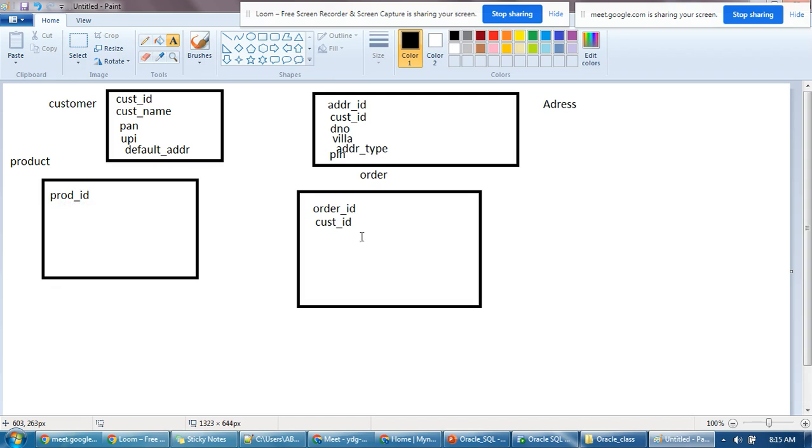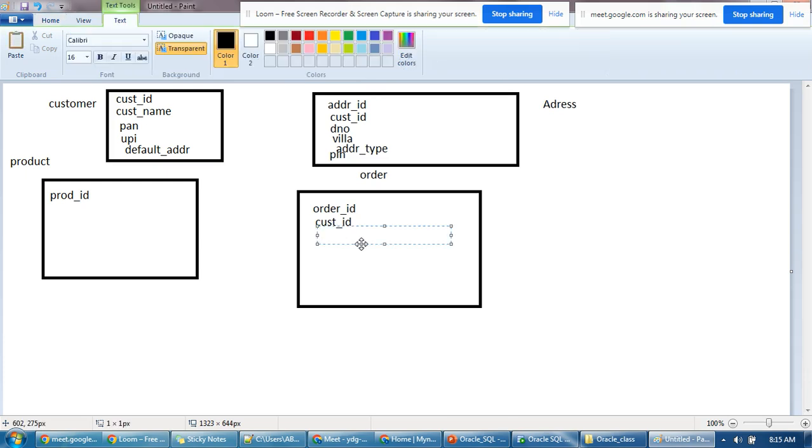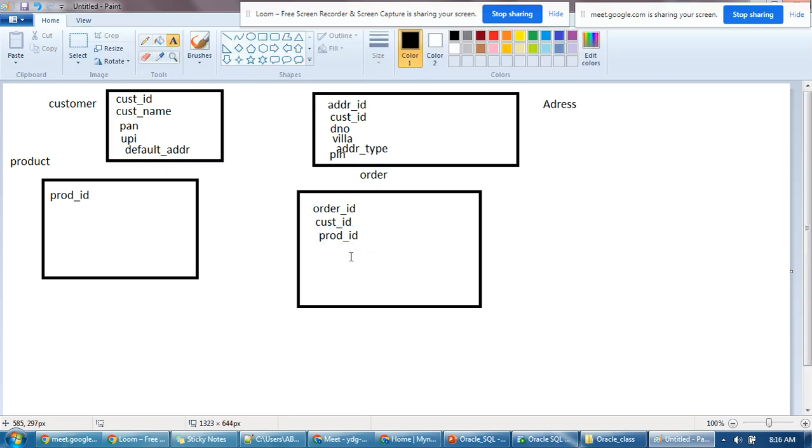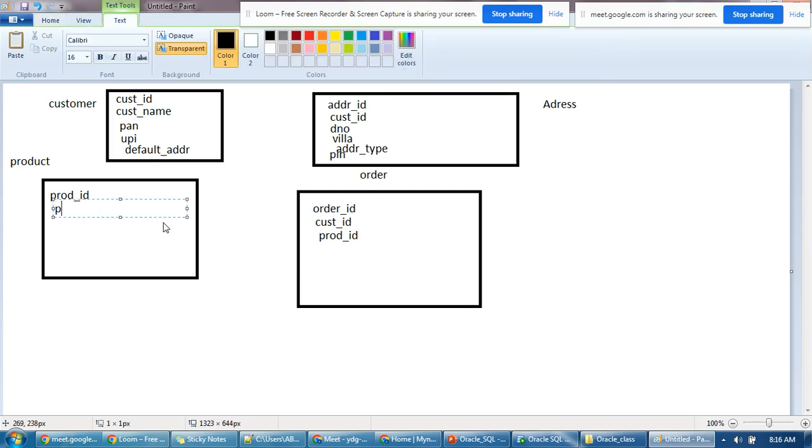Okay, if you are purchasing anything, if you want to generate some invoices, you should have an order ID, a customer ID, and which product you are purchasing. There may be duplicate product IDs, meaning you can add multiple products to a particular order, right? But the product should be there in the product table. Product ID means product name.